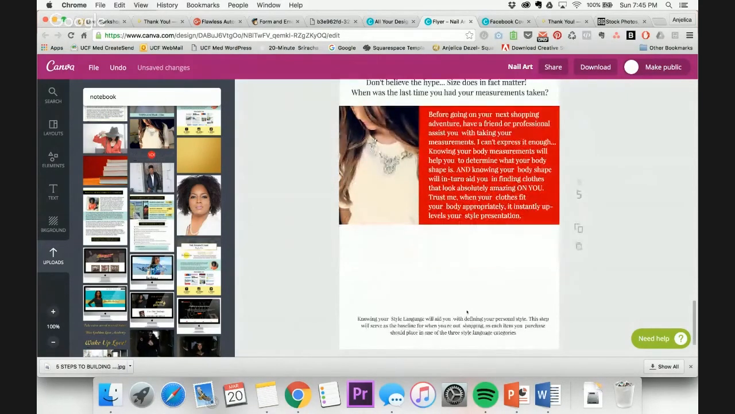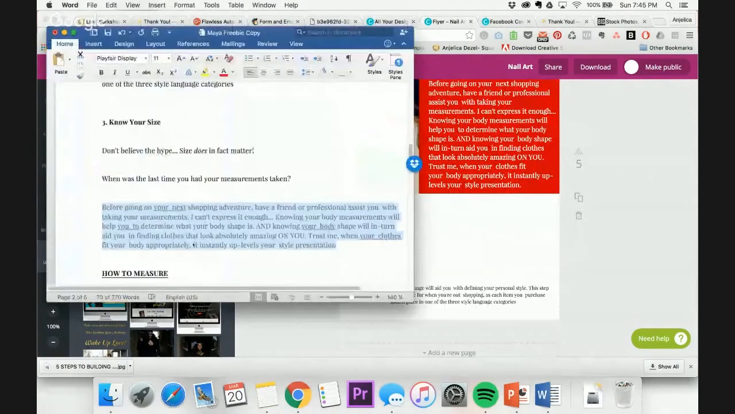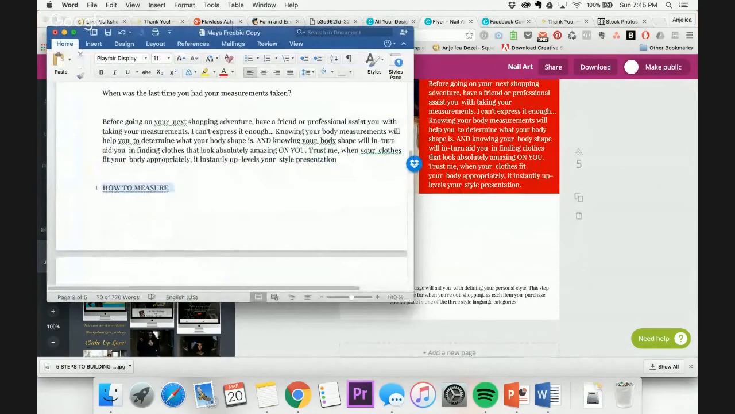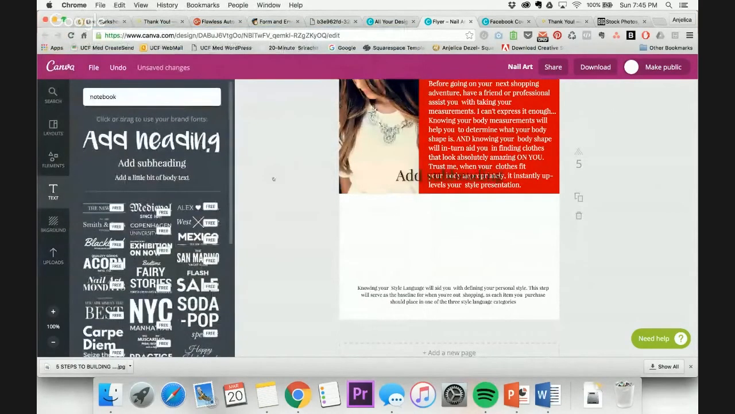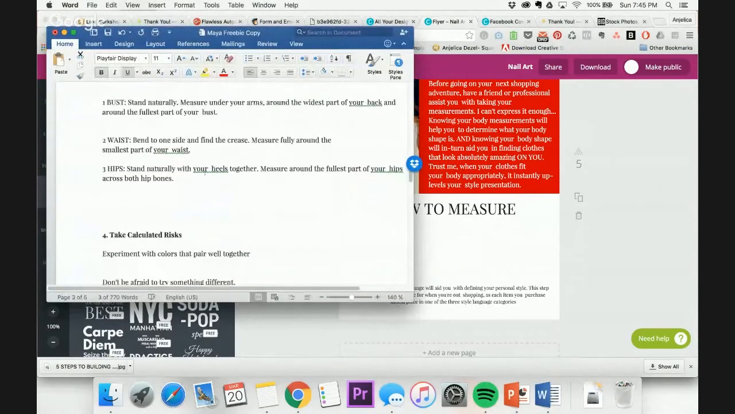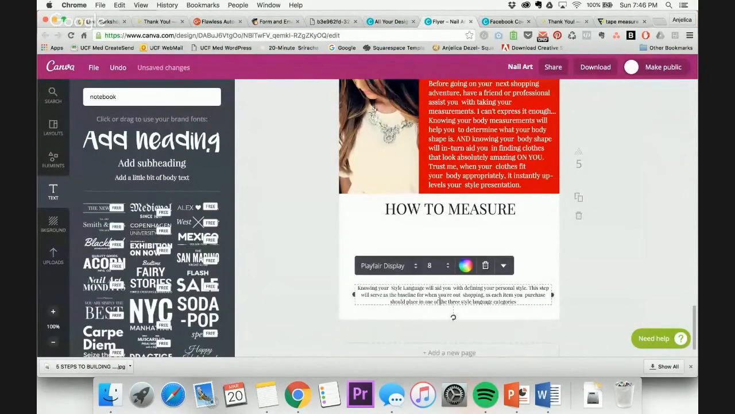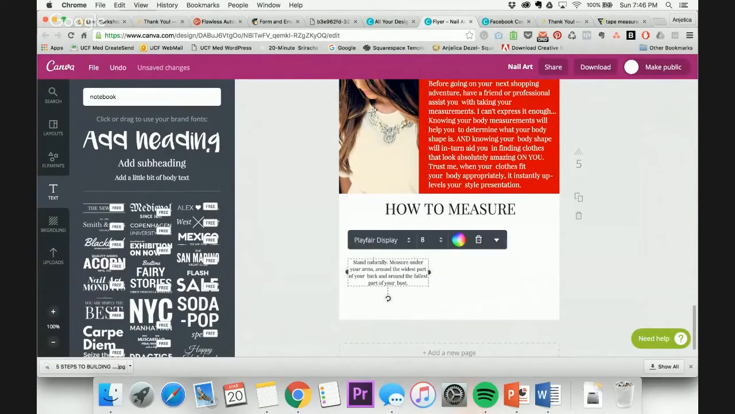Okay, know your size. We did that. Now we have a little bit of how to measure. So let's get a text box going here and paste how to measure. And she's got tips by bust, waist, and hips. The way I'm going to do this, let me try it out. Hold on. So this was the one for bust. So I'm going to have that here. Let's say bust.